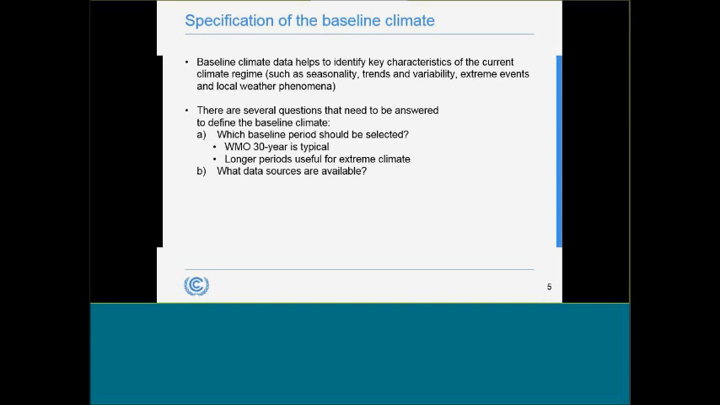average daily temperatures, monthly average maximum, average minimum, seasonality, wet season, dry season, or if you're in mid or high latitudes, fall, winter, spring, summer, trends and variability, what we're seeing, extreme events, and even local weather phenomena.